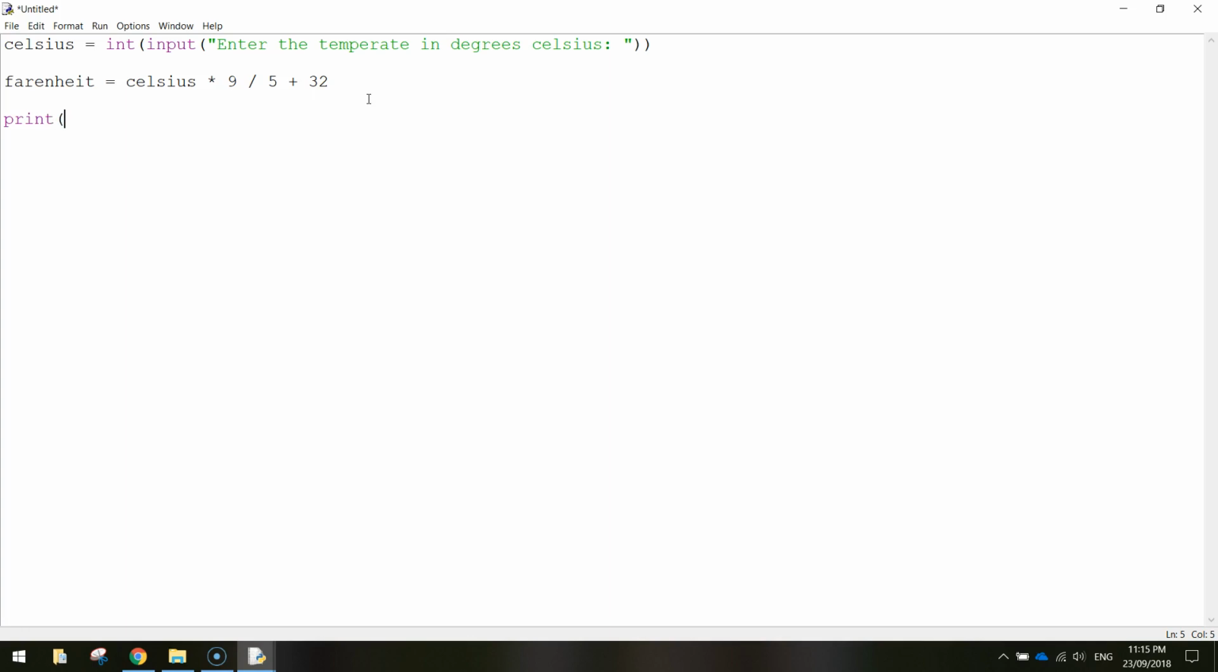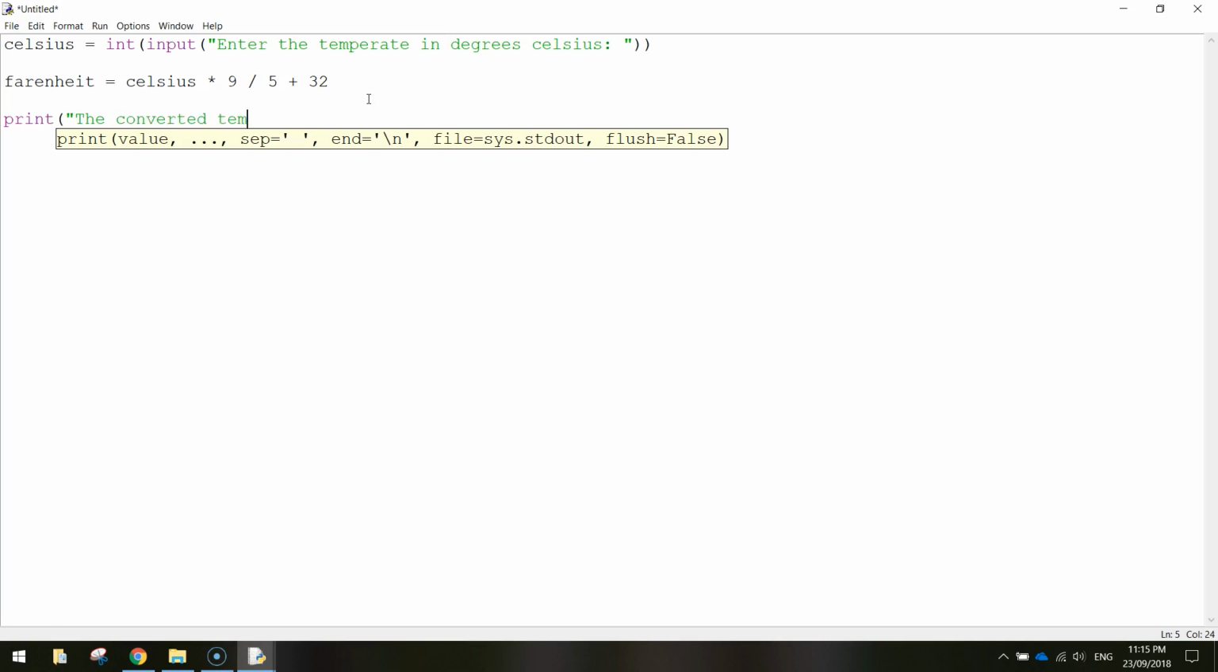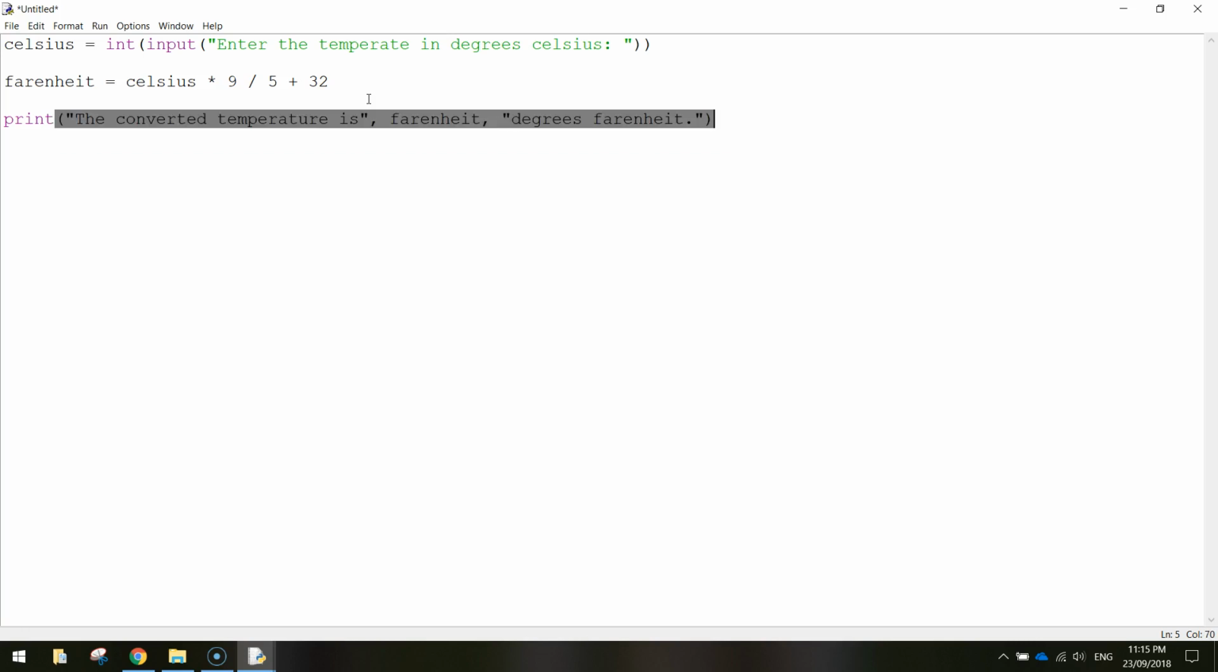Once we've got that sorted, we're just going to print a message. So write in the word print, open up your brackets and quotation marks, we'll write the converted temperature is, and then close the quotation marks and put a comma in, and we'll write the word Fahrenheit, put another comma, and then in quotation marks we'll write degrees Fahrenheit. Oops. Full stop. Close the quotation marks, close the brackets. So we are printing a message that says the converted temperature is Fahrenheit, so whatever the outcome of this formula is, we'll go in there, and we'll just finish off with degrees Fahrenheit.